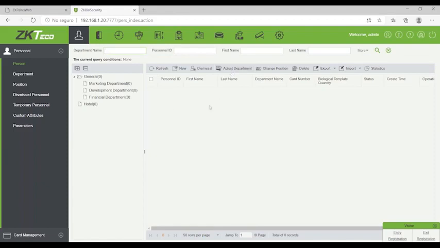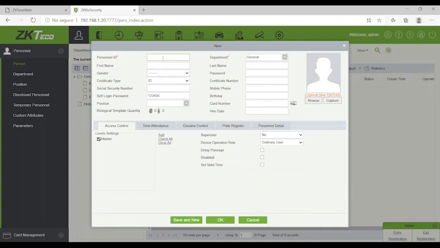Now, if I go to create a user, I go to the personal menu, click on new: user ID 1, name, last name. Optionally, I can use a picture. I can select a picture, or I can use my webcam to capture a picture. This picture that I capture here can also be sent to our visible light face recognition devices. And it's possible to enroll my face using this user picture.